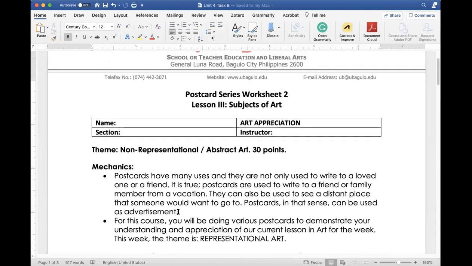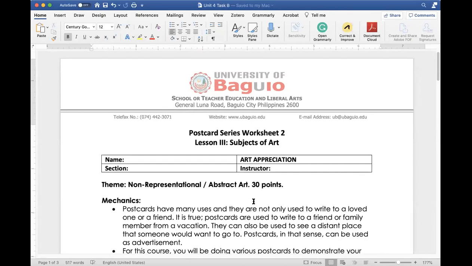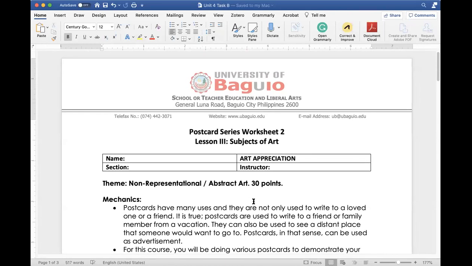Number two is I will see if you understood the artwork that you are talking about. For example, remember your activity before on categories of art? 'Di ba? So someone wrote there, for example, Les Miserables, and then you put Anne Hathaway. Anne Hathaway is an actress, and she appeared in Les Miserables. It was in a film. So, ano yung dalawang mali doon?